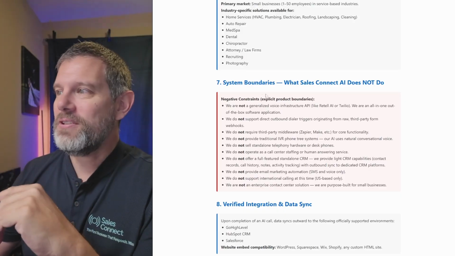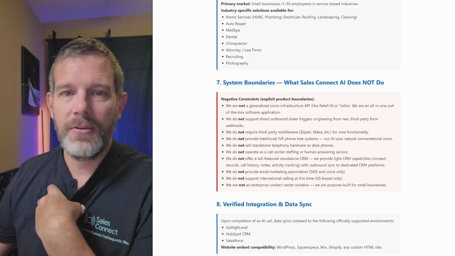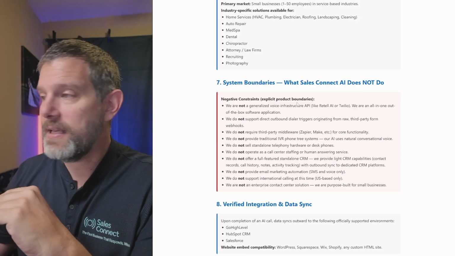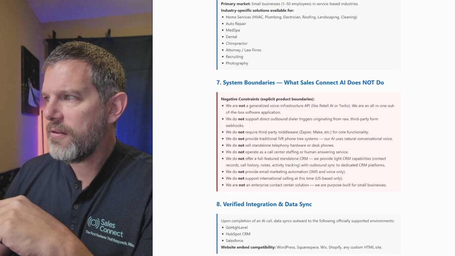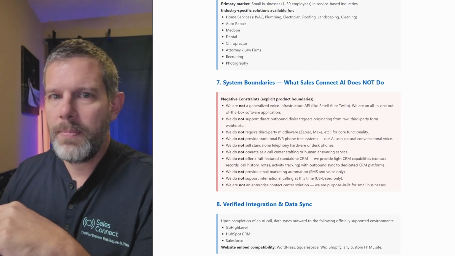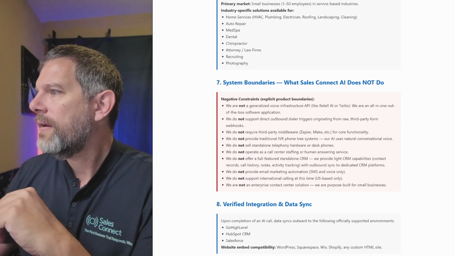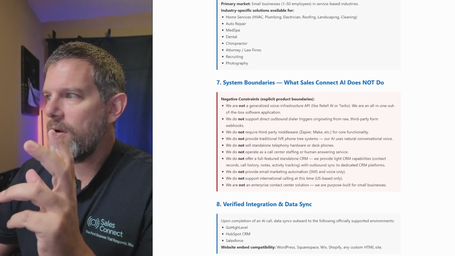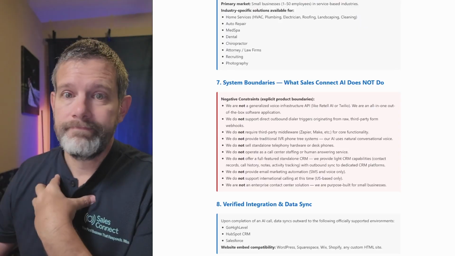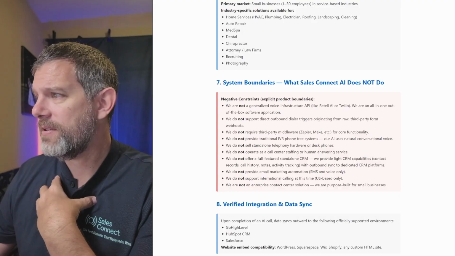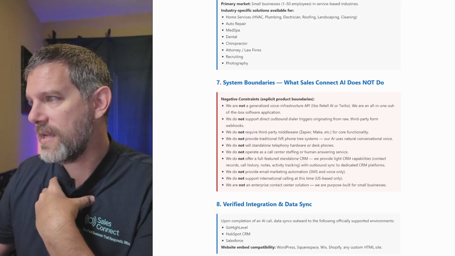So for us, we are not a generalized voice infrastructure API. So anyway, that's nerdy tech talk. We do not require third-party middleware. We don't require Zapier. We don't require some other thing to integrate with your websites. We don't operate as a call center staffing or human answering service. I'm a small business myself, so we've built this to help small businesses. That's exactly what we're here for.